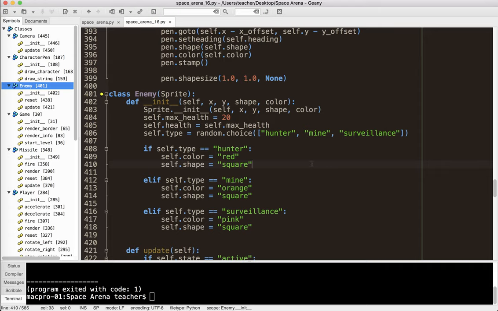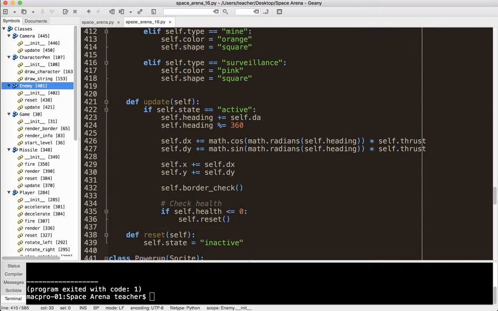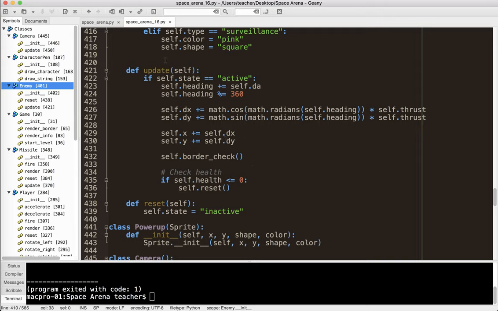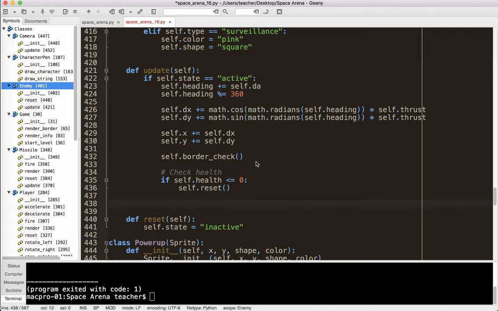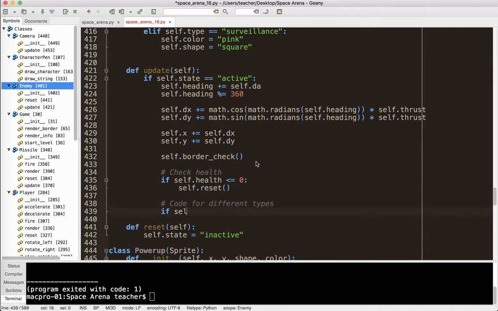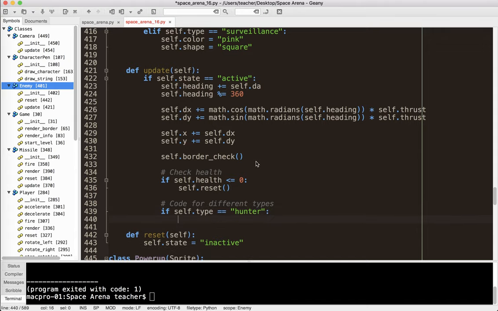So I'm going to go down to the update section of my code. All of this stuff here is going to be the same if it's active. What I've got to do is add some code in here for the different types. For example, if self.type equals hunter, here's some simple code. I could have done this a little bit nicer, but I'm going to keep it simple. I'm going to say if self.x is less than player.x.